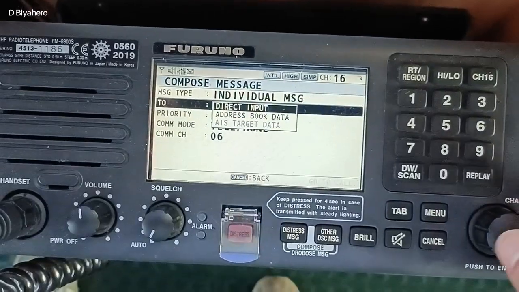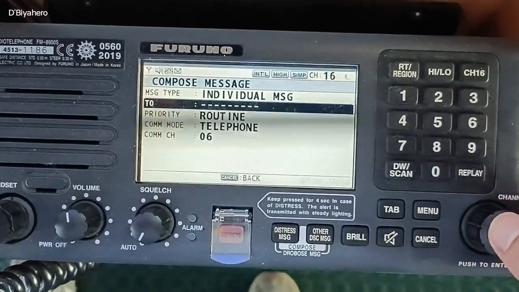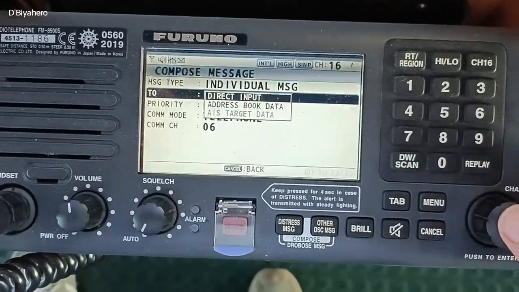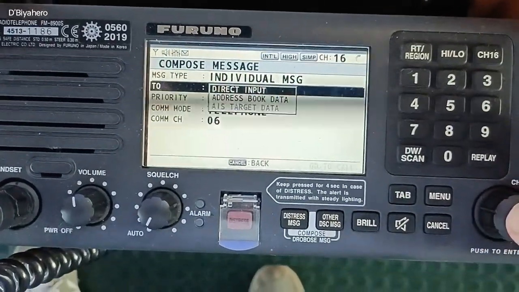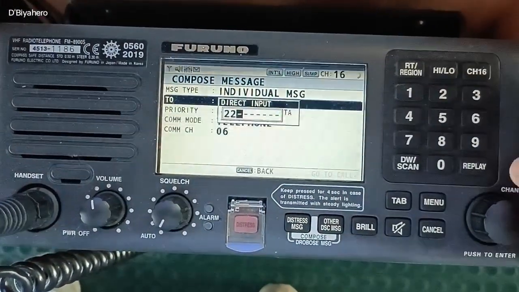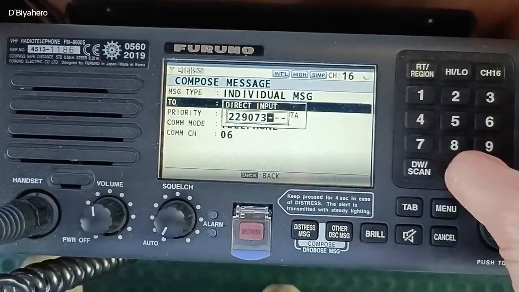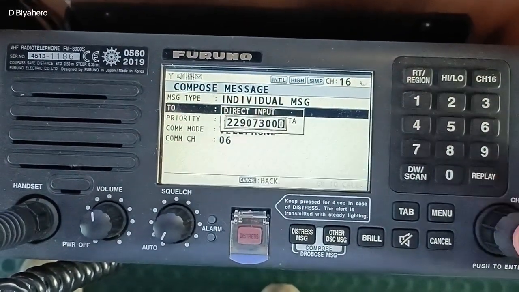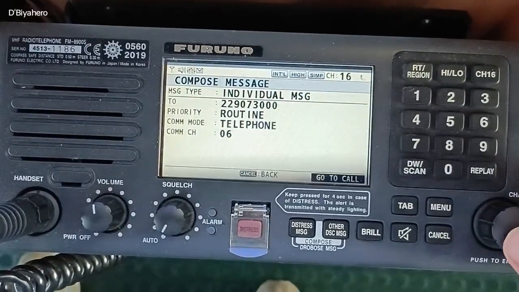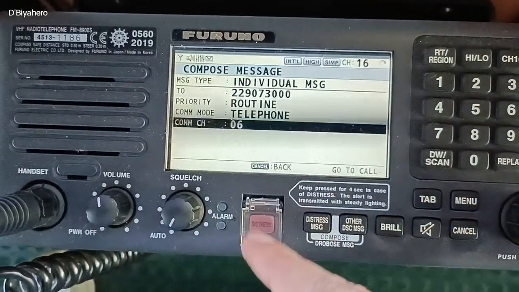going to transmit this message. So I will put direct input, not the address book, if you store the information in this VHF. Okay, direct input. Okay, Calibs, may I have the MMSI number, please? 290730000. Okay, that's it, right? Okay, enter, and then you may choose your working channel, guys, 06.